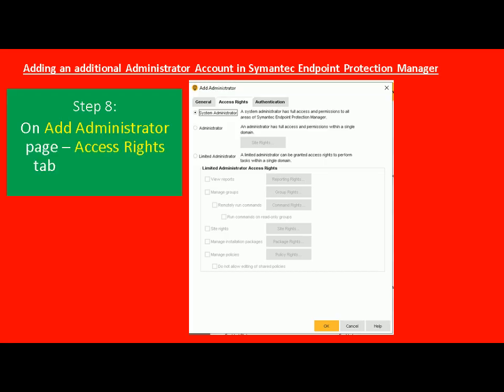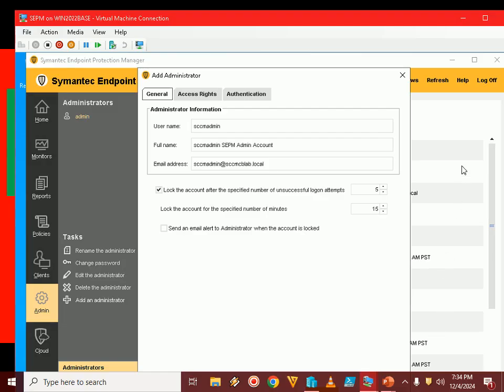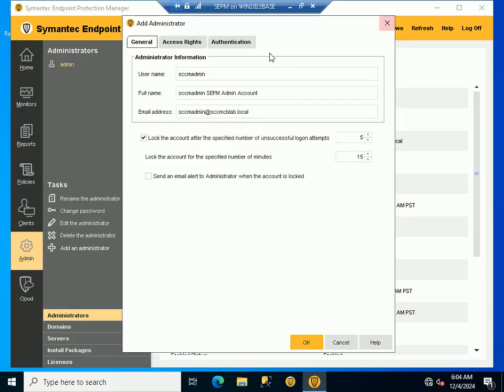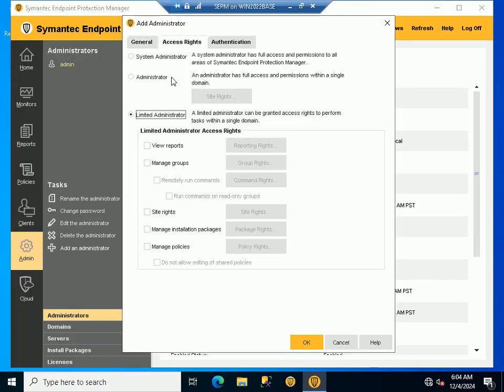So on the same page, add administrator, access rights tab, select system administrator. I will explain what this tab is all about. Coming back to my SEPM, under access rights you can see there are three types of administrative levels you can select. The first one is a full system administrator, where if you have multiple SEPM sites, you will have enterprise level admin access. All the sites you can manage, and you can change the settings for them.